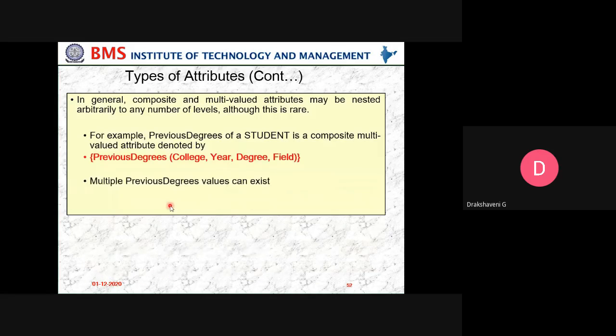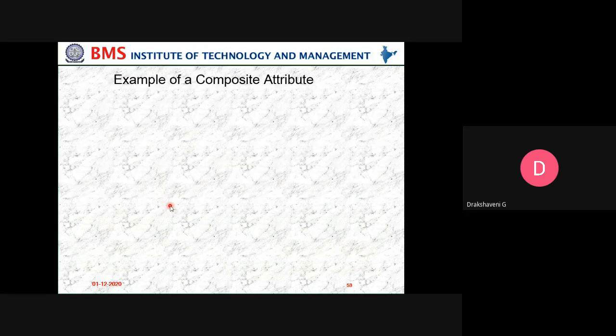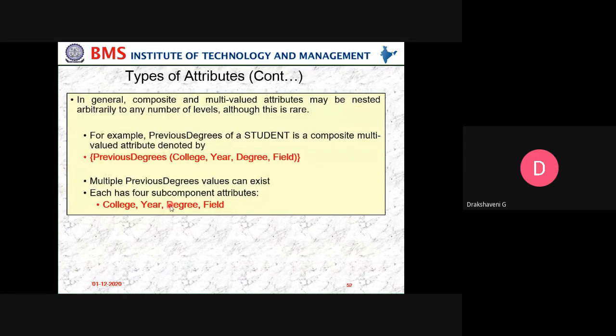So next, continuing with the types of attributes, in general, composite and multi-valued attributes may be nested arbitrarily to any number of levels, although this is rare. For example, previous degree of a student is a composite multi-valued attribute denoted by previous degree. So we can say college, which college he has studied in, which year, what is the degree, what is the field. Then multiple previous degree values can exist. Each has four subcomponent attributes: college, year, degree, and field.